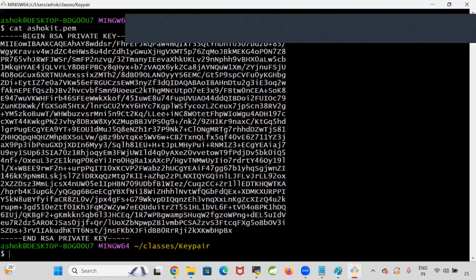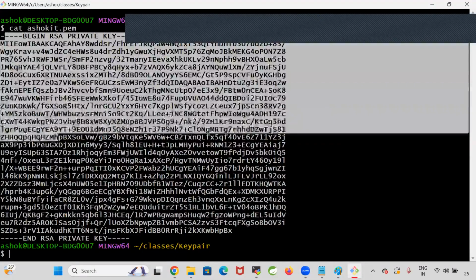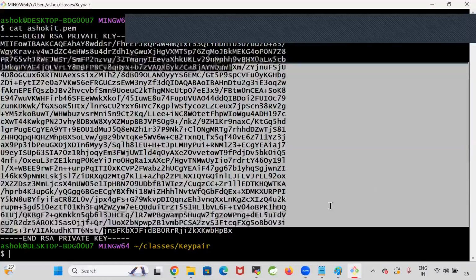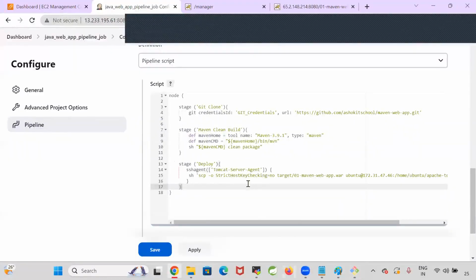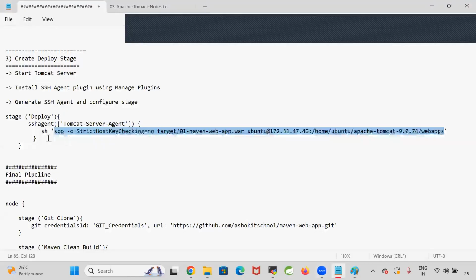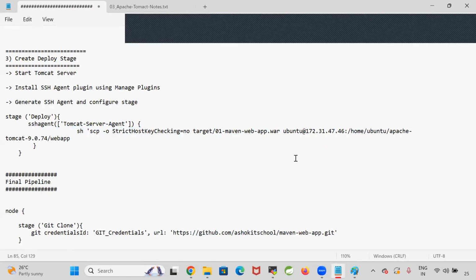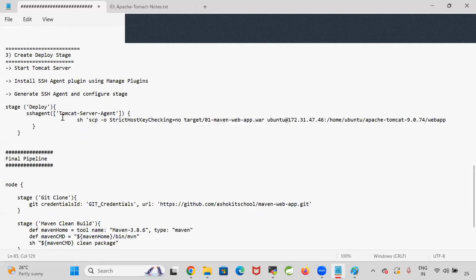By using Git Bash, I copied that key from the PEM file. Once I copied that key, I generated an SSH agent and I'm giving this command. This command I'm using to copy the file from my Jenkins machine to the Tomcat machine through the SCP command.